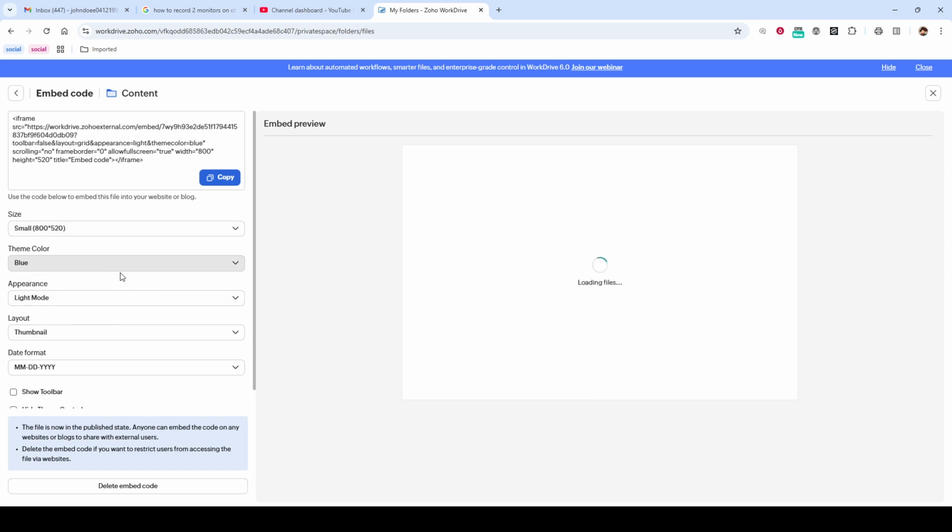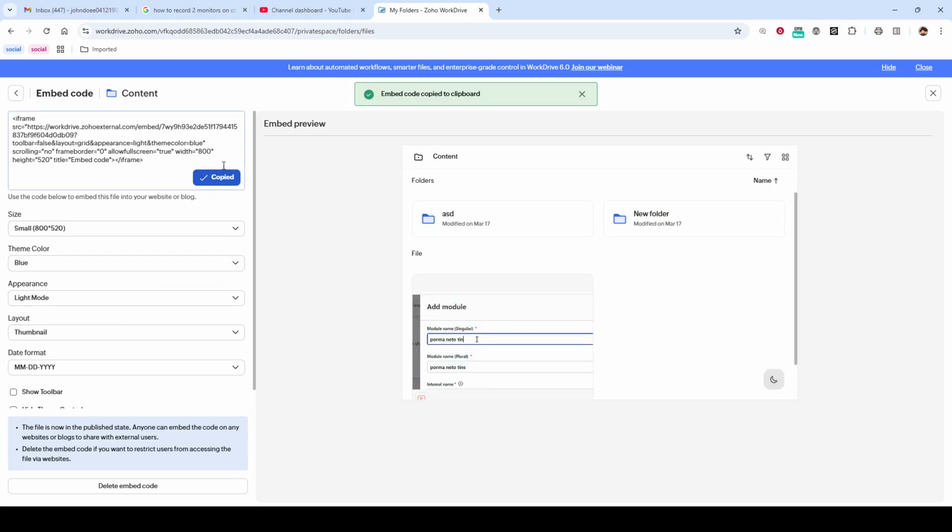After you are satisfied with the preview settings, click Copy Code. This places the embed code on your clipboard. Keep this code exactly as it is, since even small changes can prevent it from working.